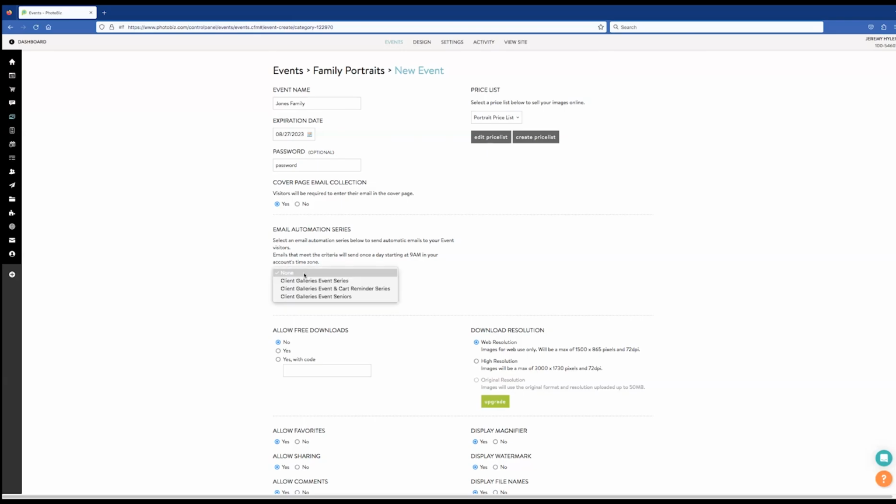So you'll see you've got client galleries events, client galleries event and cart reminders. There's a client galleries event seniors in here. So you've got different ones. You can create your own or use our default ones. For the example today, we're going to use the client gallery event and cart reminder series.